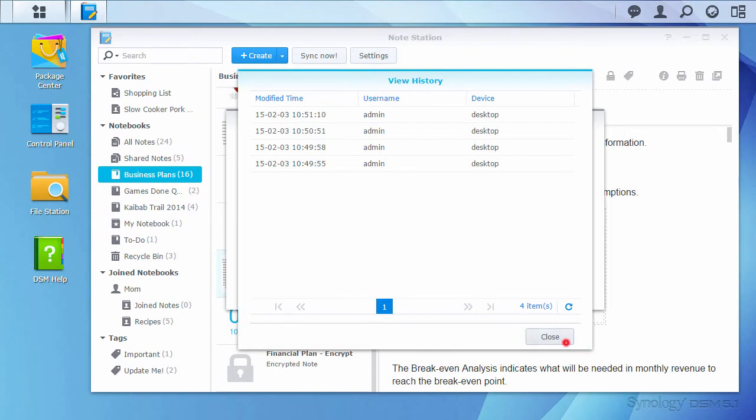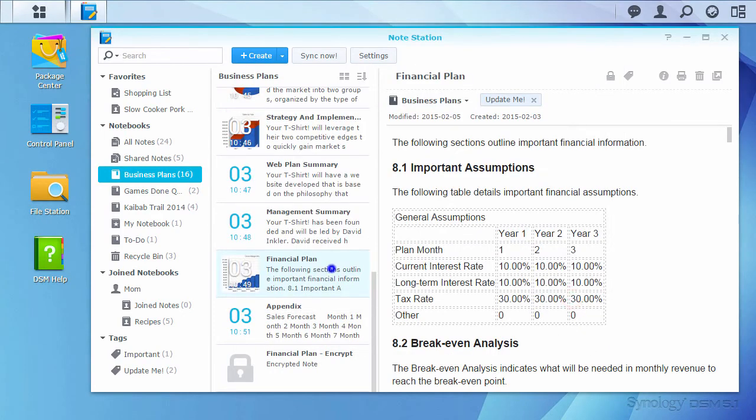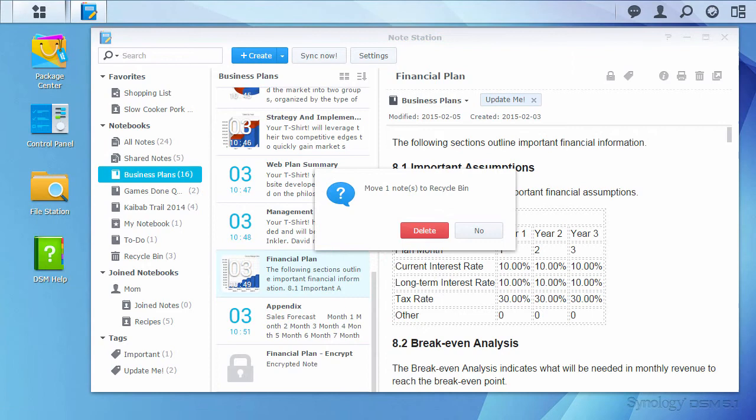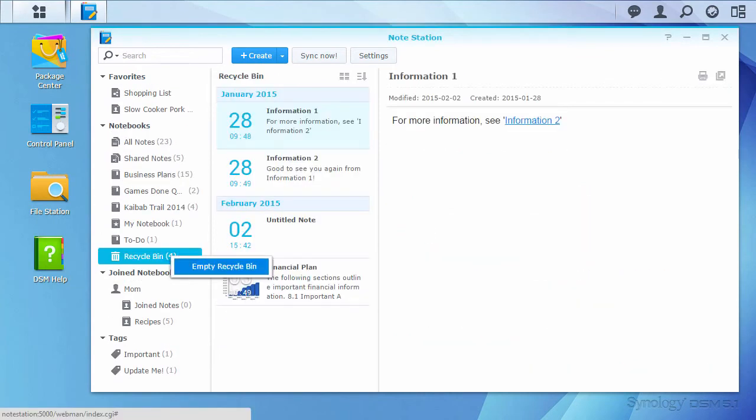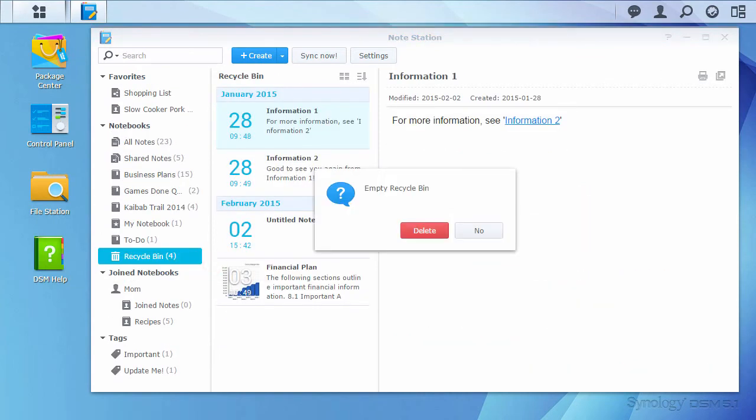Since I don't need the unencrypted version of the note, or any of its previous revisions, I'll delete it. Then right-click the recycle bin to empty it and ensure I only have the secure encrypted version.